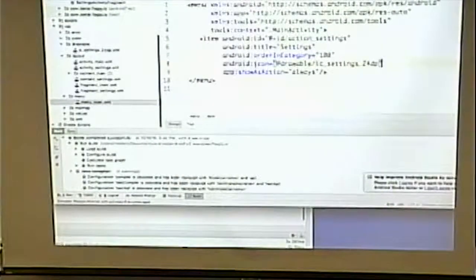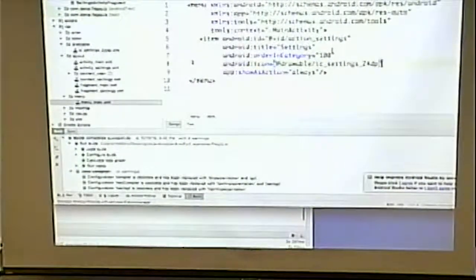XML of what we want. That's where it played the menu from, so that's what created the menu after. Right, so you could put multiple items on the menu, yeah. So that works pretty well. Right. Okay.